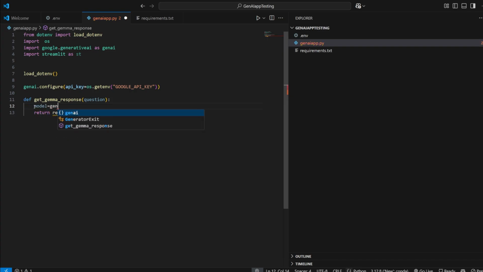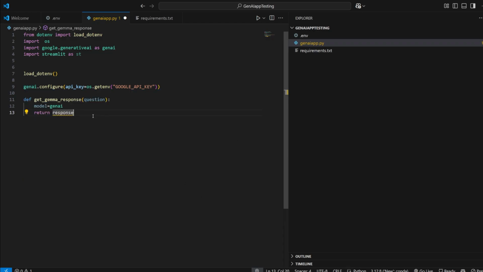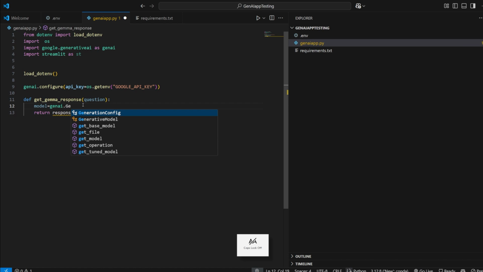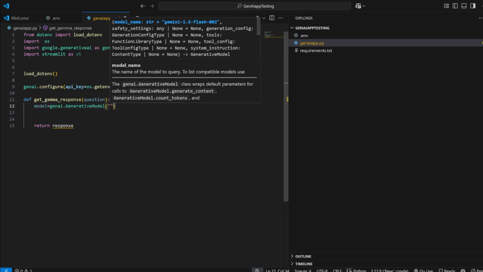And as we're using GenAI, this is configured using the key, so it is the source of power for us. We're just going to use GenAI every time. GenAI dot GenerativeModel. Great.